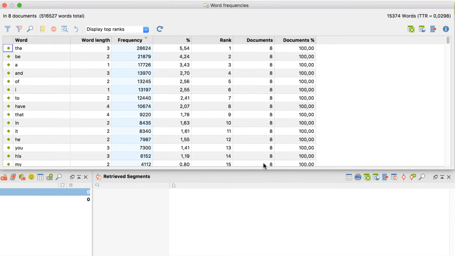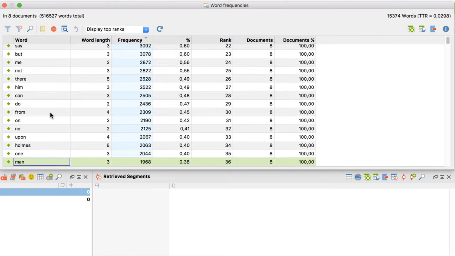The quickest way to find the word man is to click on an entry in the word column and just enter man on my keyboard. Man appears, and the frequency columns show a number of 1,968 appearances. Man is the 36th most used word overall. If I wanted to merge two words into one word category, I could just drag and drop one word onto another.